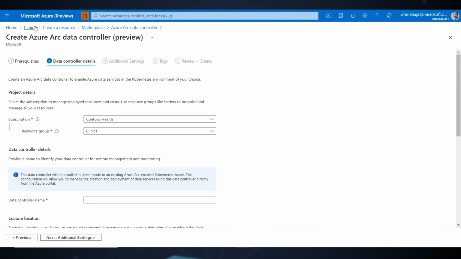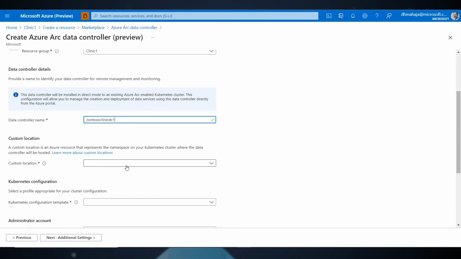Since this was already selected as Clinic 1, that resource got pre-populated, and the resulting subscription got pre-populated. Now I have to give the data controller a name. Let's say Contoso Clinic DC1. Next, I have to select a custom location, which is an Azure resource that represents a namespace on that Kubernetes cluster that is residing on premises on which data services can be enabled.